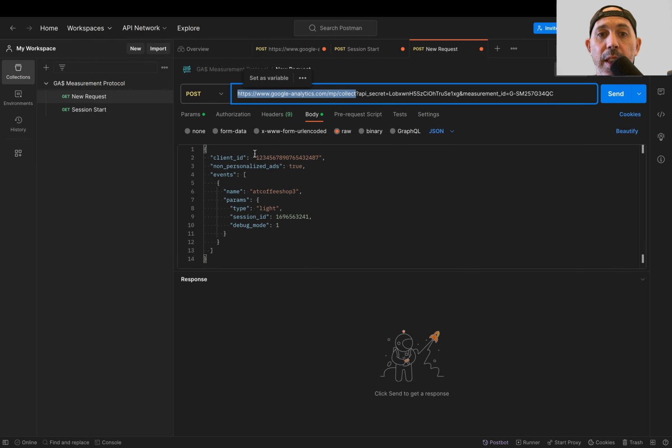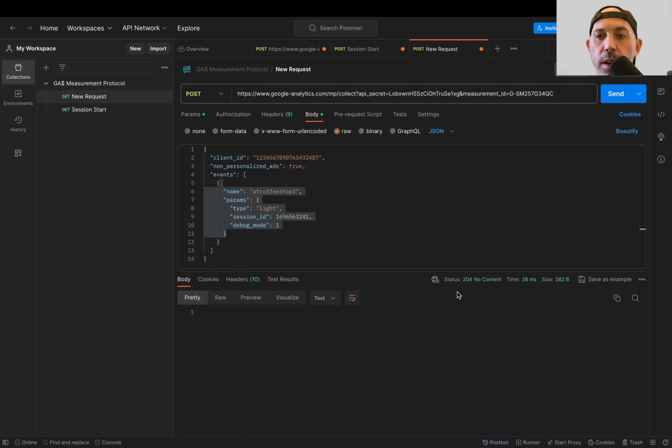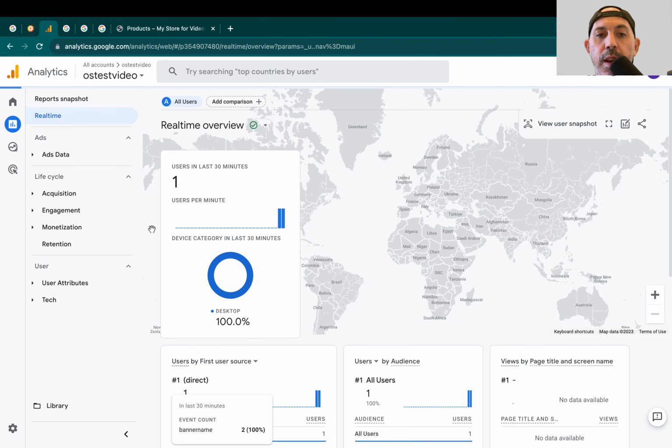This is all the data that I want to send. This is my client, and this is the event I want to send. And I click on send, and it works. As long as you get a 204 or a 200, it means it's received, and then the data should be received in the real time, and that's it.